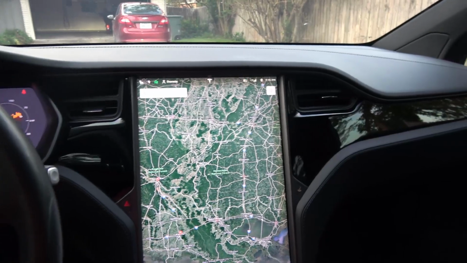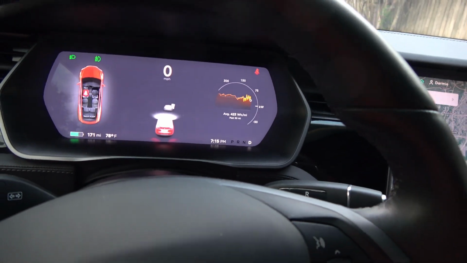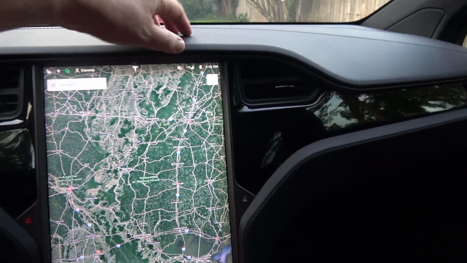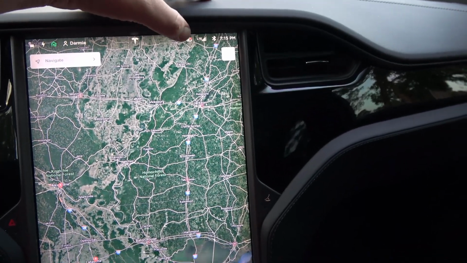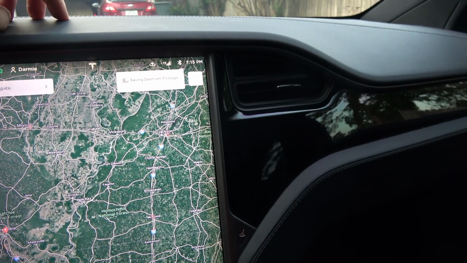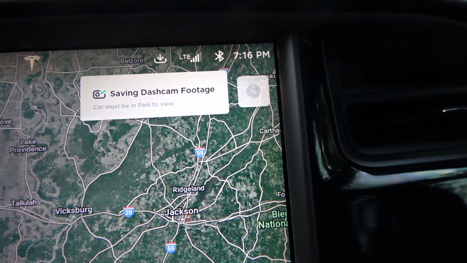So one of the things I wanted to verify is, with the car in drive, are you able to view your Dashcam footage? So if we select the camera icon, we notice that we only have the option to save Dashcam footage. And it does state that the car must be in park to view.